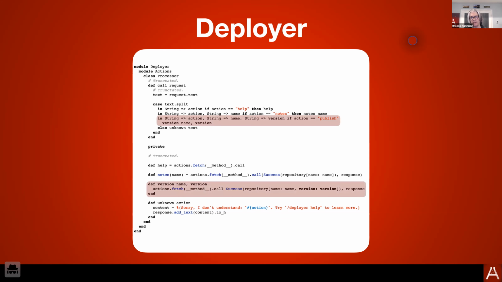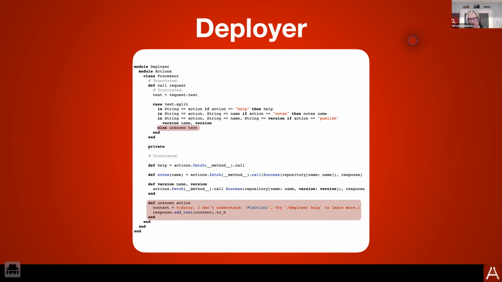And in the situation where the person wants to actually publish a version of their project, I process it here and I do some version name type stuff and send that on down. And in the very last case, the else situation where somebody sends me a whole bunch of gibberish through the Slack command, I don't even know what to do with that. So what I'll do is I'll just say, hey, sorry, please try to run the / command deployer help, and I'll just show you that helpful information again so you can figure out how to send me a better message.